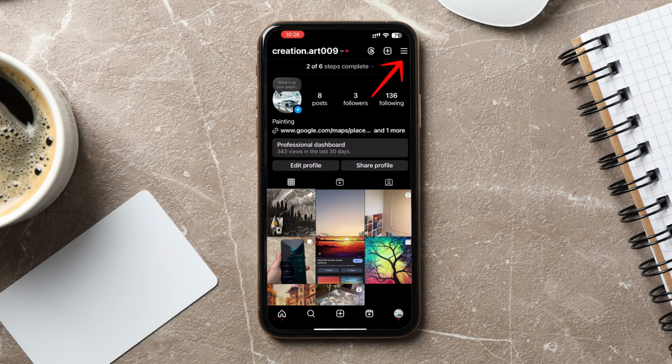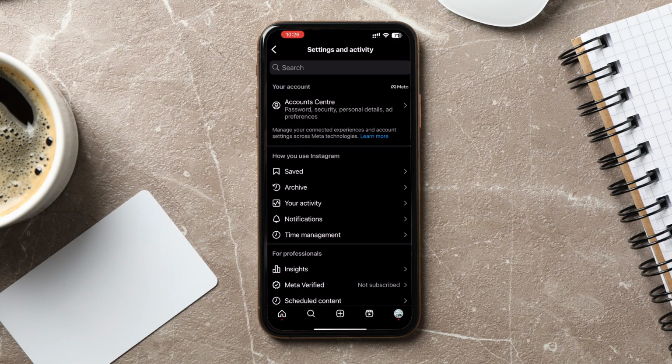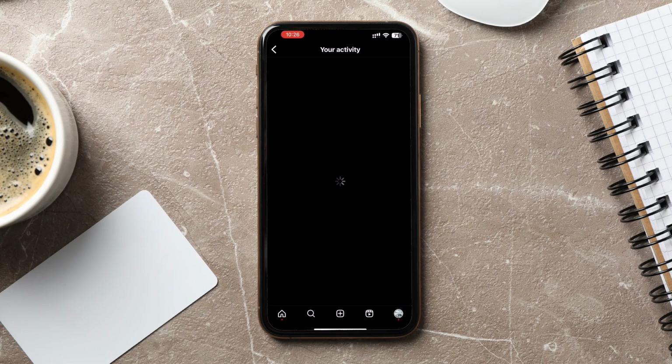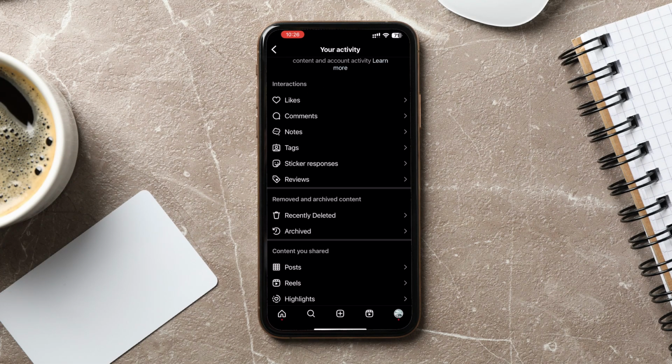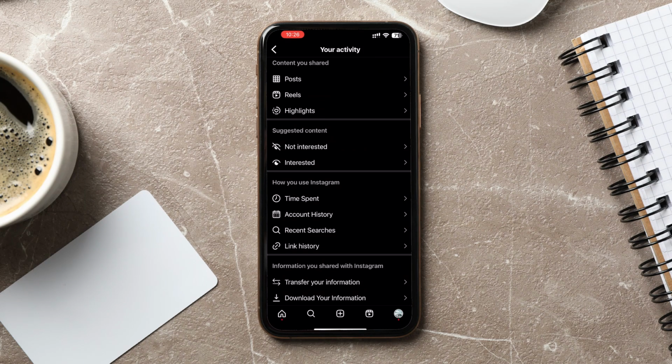Next, tap on the 3 horizontal lines at the top right corner of your screen. This will open a menu with several options. From here, tap on Your Activity. This section contains a record of all the changes you've made to your Instagram account, including updates to your bio, username changes, and more. Now, scroll down and tap on Account History.